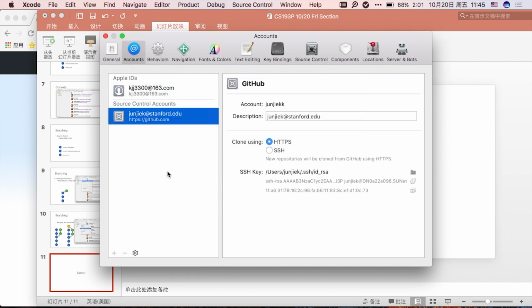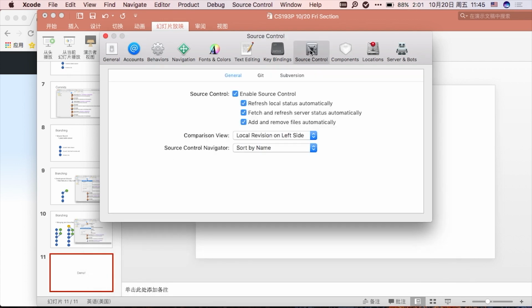So we've already signed in, and before we jump into the code, we would want to make sure the source control is set up correctly. These options are whether you want Xcode to download the remote changes for you, so that you won't need to pull the changes in the command line.